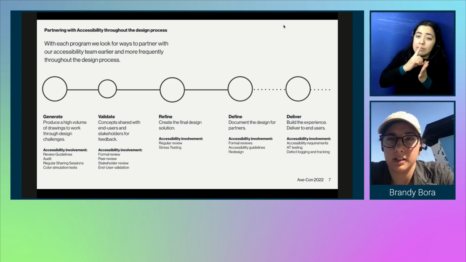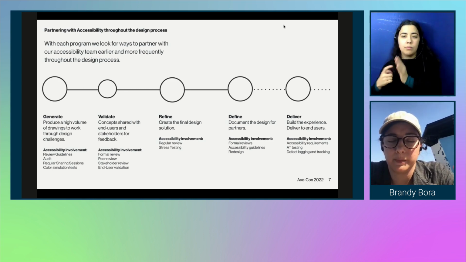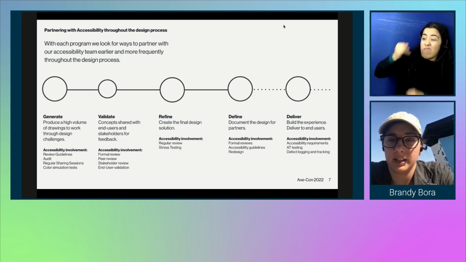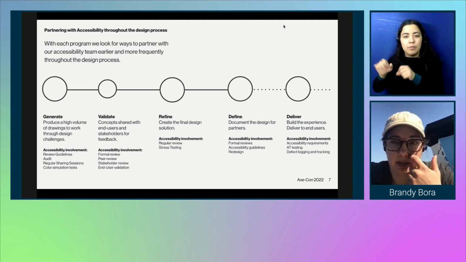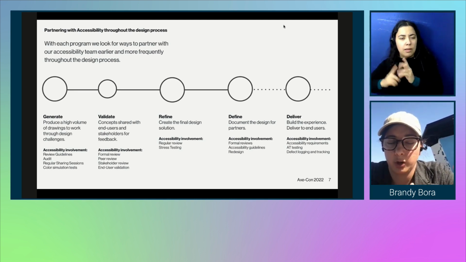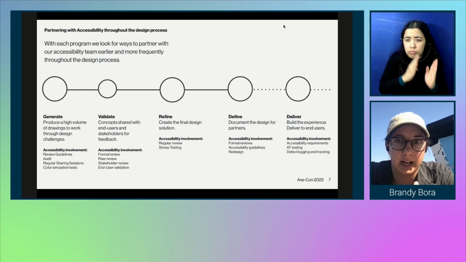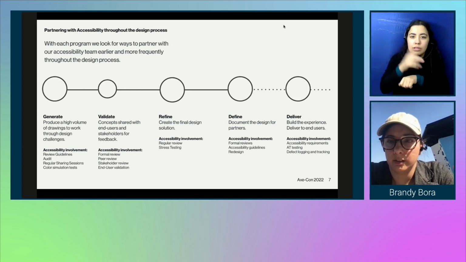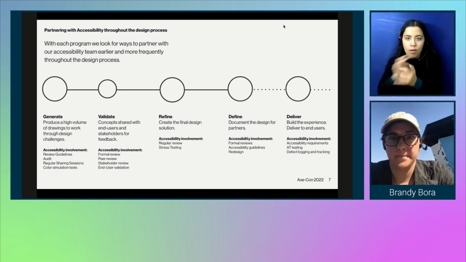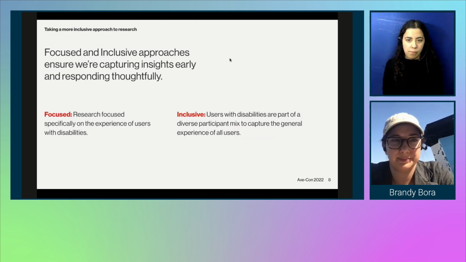This is typically what's assumed to be the role of accessibility, is usually in this phase, where then accessibility's job was just to evaluate a design that had already been committed to. But as you can see here, we're trying very hard to make sure that accessibility has a role in every phase of the work that we do.